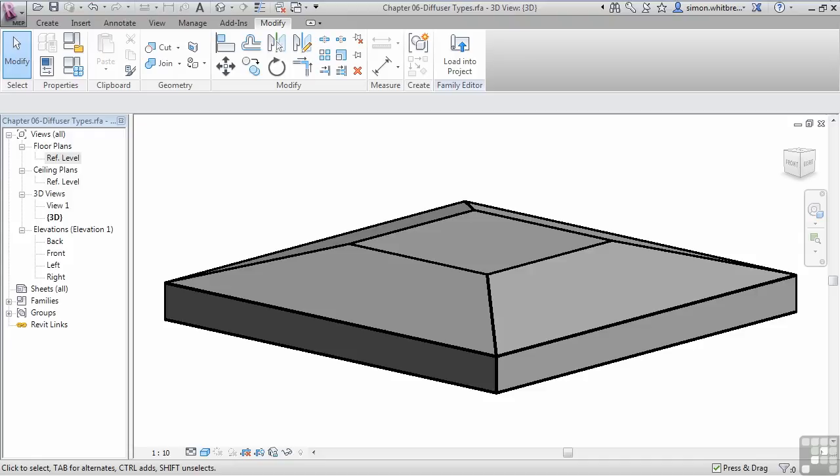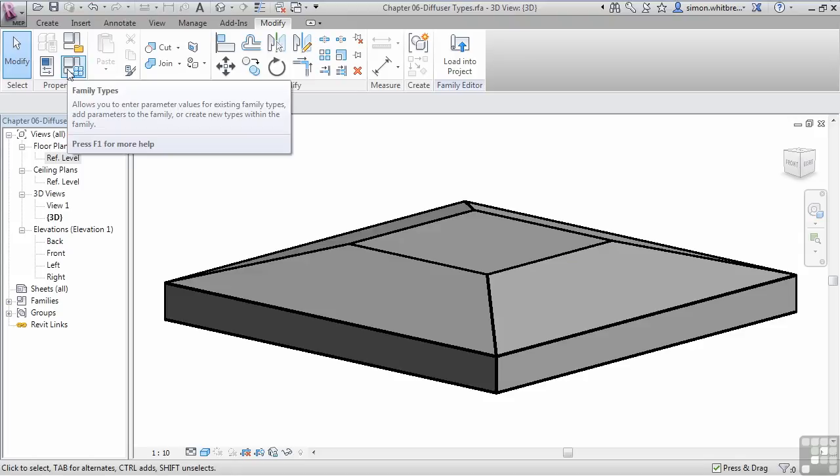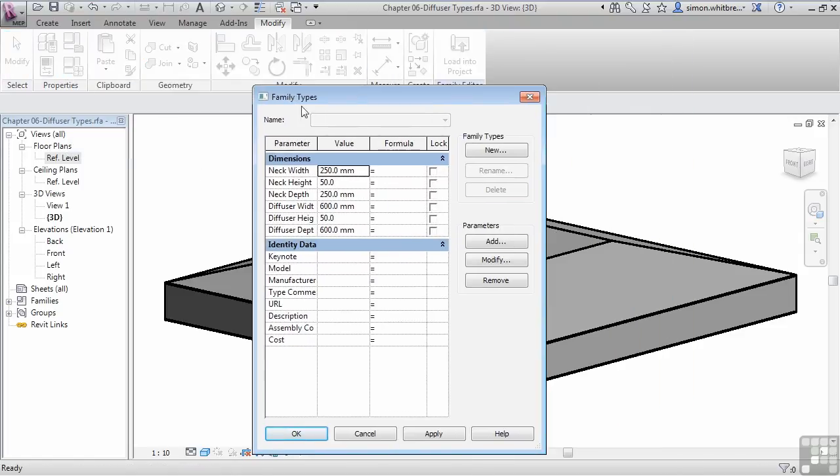When we look at families in the project environment, we'll quite often see that a loaded family has different types. And that's the purpose of this exercise, to define some of those types for this diffuser. From the Family Types button, we'll find that we have no type.